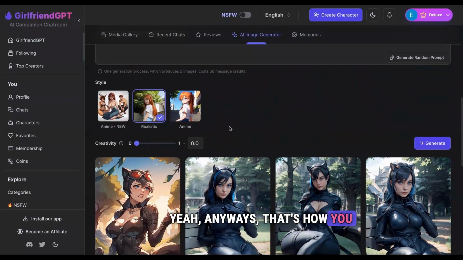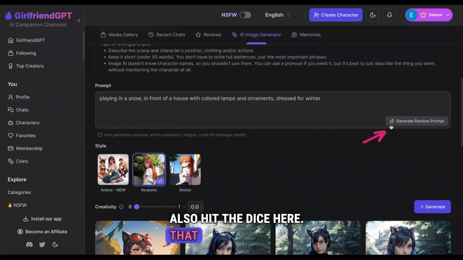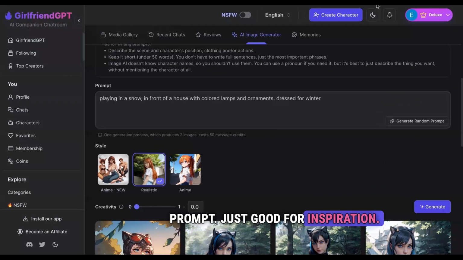But yeah, anyways, that's how you generate images. You can also hit the dice here. That will give you a random prompt, just good for inspiration.